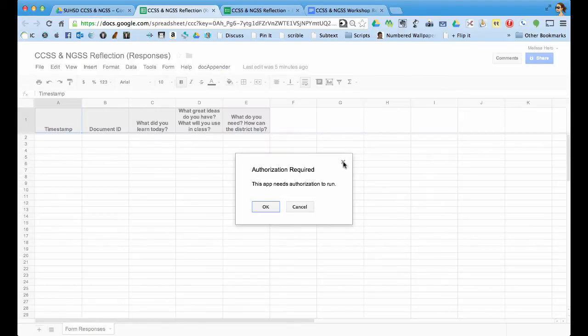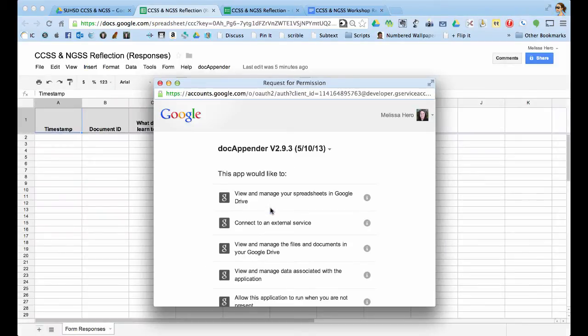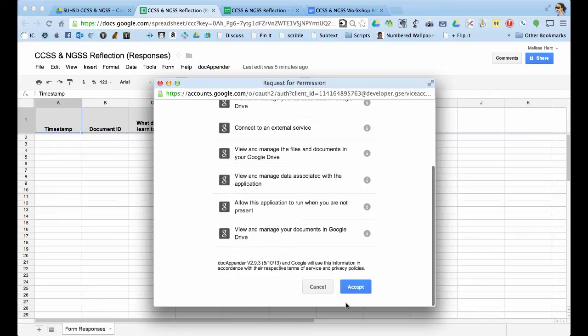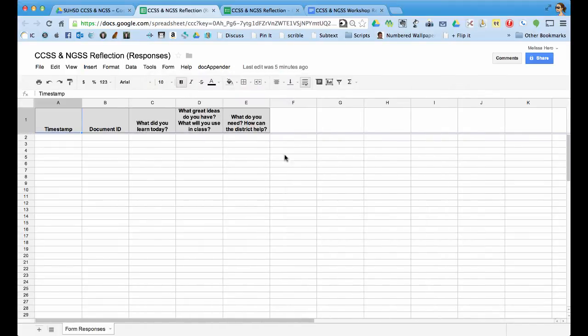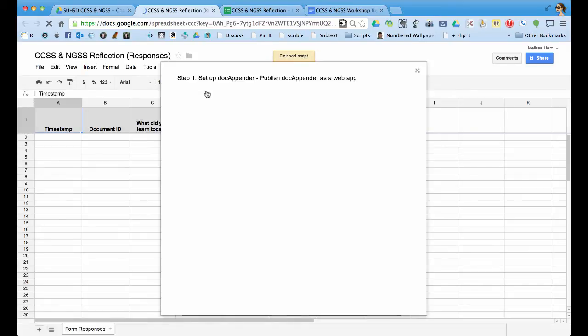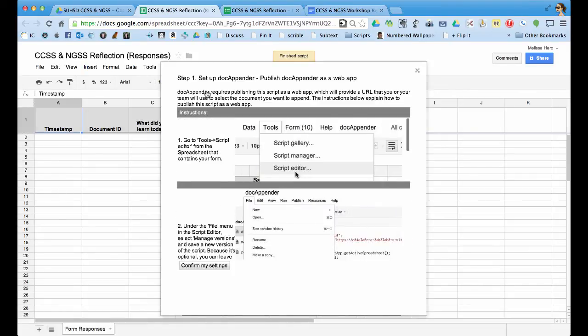After you install the script, it's going to ask for authorization, and so you're going to press OK, and it will give you a little pop-up window and you need to accept the terms. Now what you're going to do is run the initial installation. After you run the initial installation, if you click on DocAppender again, it will show you step 1, set up DocAppender. Alright, so I'm going to go ahead and follow these instructions. So I'm going to go up to Tools and then Script Editor.